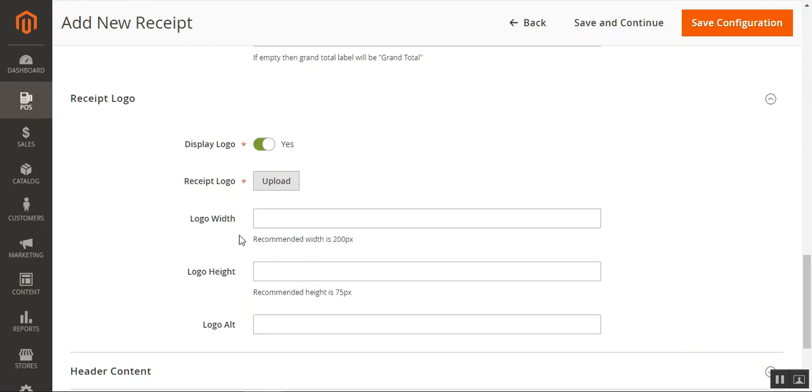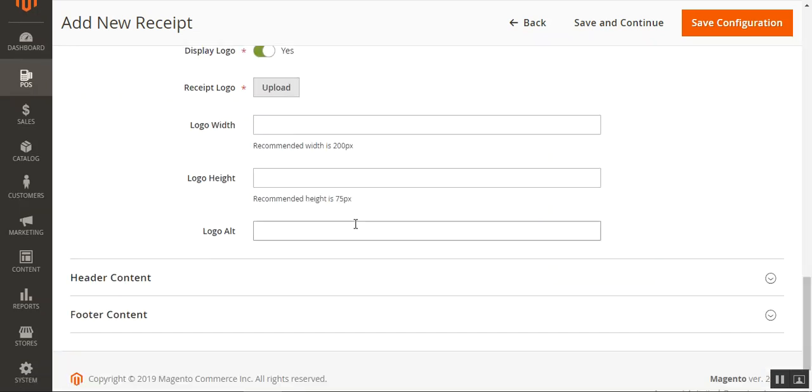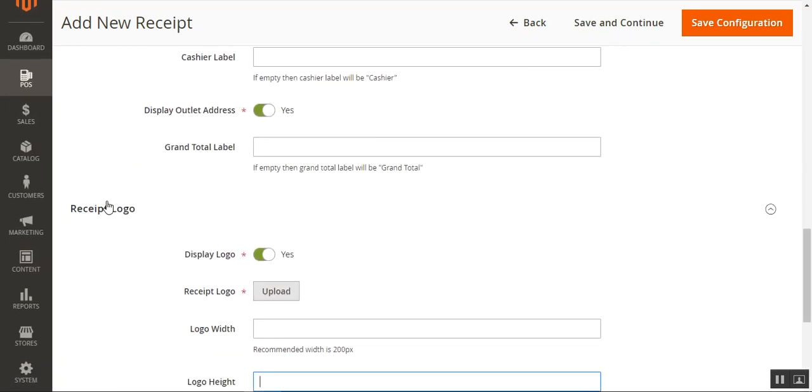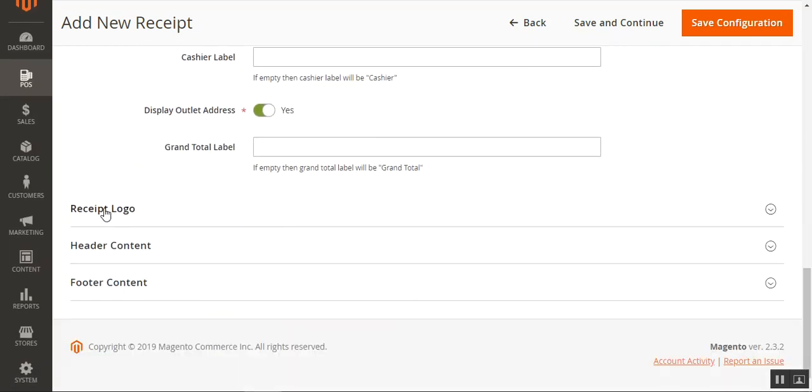So you can set the logo width, height, and the logo alt text. The width and the height should be in pixels, like 200 for the width and 75 for the height. You can set up the logo alt text, or the alternate text, that lets us know what exactly the image is for. And this was basically the receipt logo section. We are done with the general settings and the receipt logo settings.